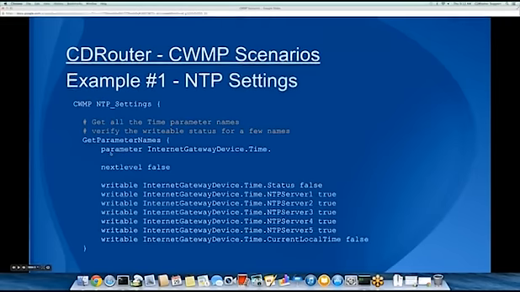This will tell the ACS to perform a get parameter names request on this object, InternetGatewayDevice.Time. ending in a dot. So this will retrieve all of the parameters under this. It's possible to have multiple parameters lines in here, so you can request multiple parameters in the same RPC. Once the ACS has performed the get parameter names operation, it will store all of the results and then continue to the next line. This next line is part of the request.